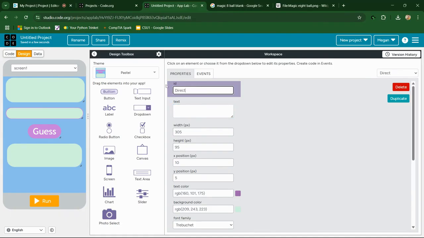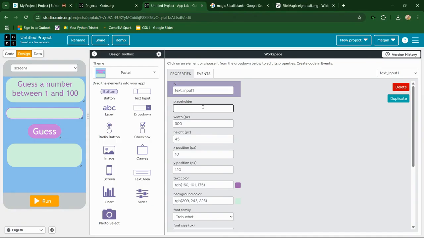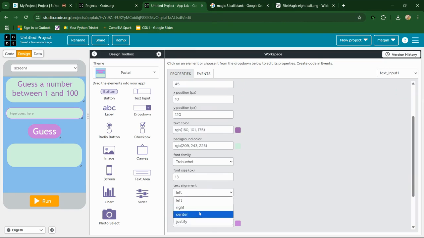I'm going to change this to directions as the ID. And then here I'll say guess a number between 1 and 100. I want to change the font size on this for sure. So let's try 40. 40 is way too big. 20. Let's go 30. And then I like mine to be center aligned. You've got this box. I am going to add placeholder text that says type guess here. I'm going to center align that as well, and I am going to increase the font size just a bit.